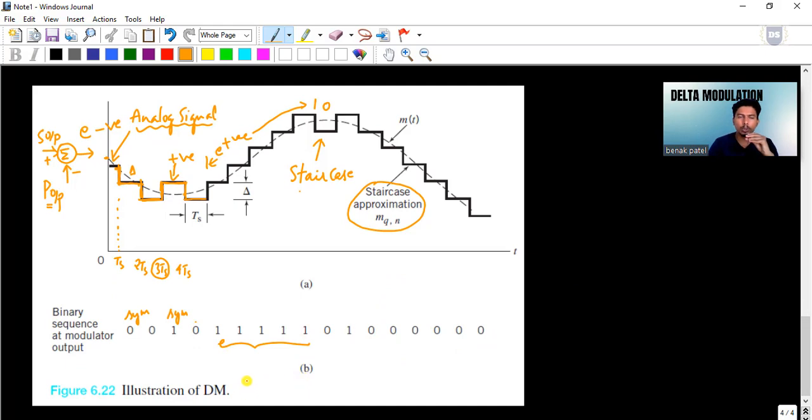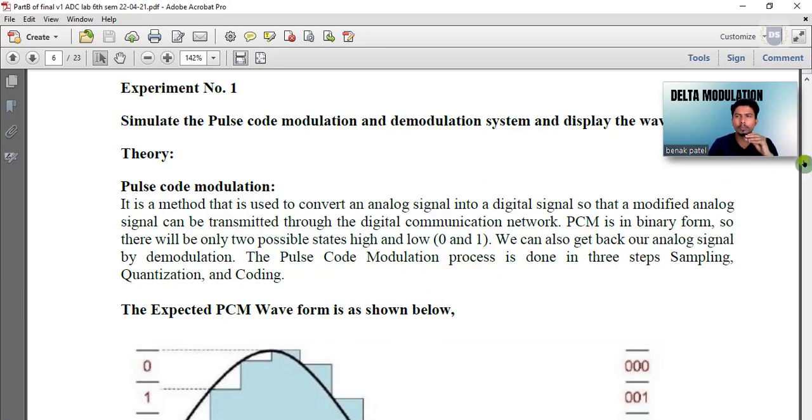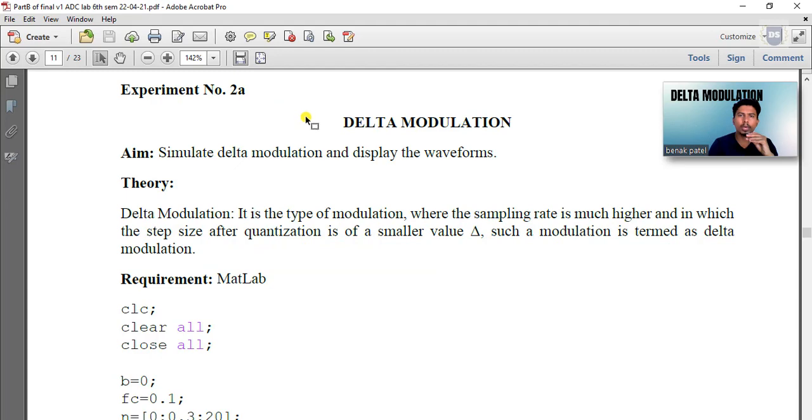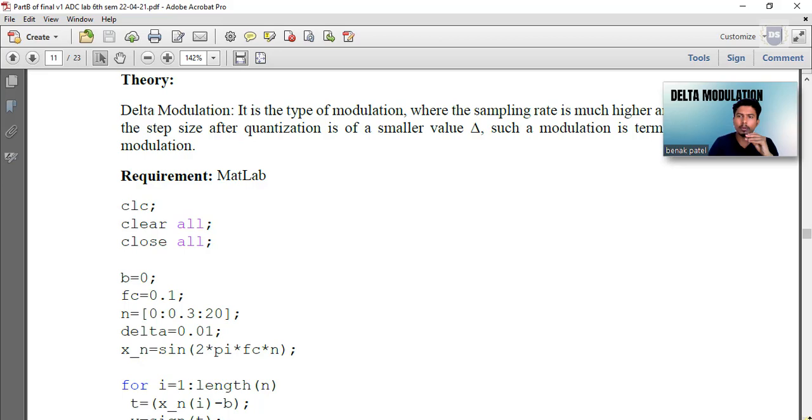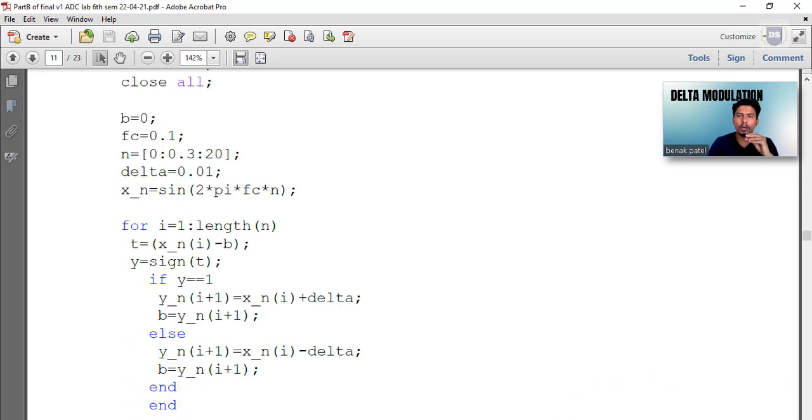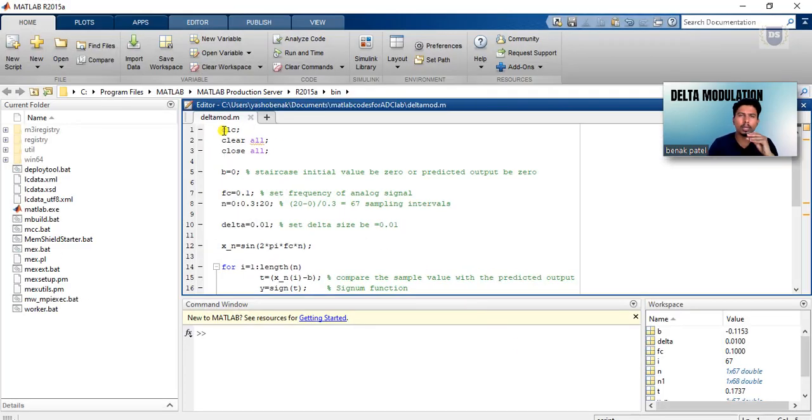Now let's try to simulate the working of delta modulation, and the program for this can be found in your lab manual. Experiment number 2A is titled delta modulation, wherein this is the program that you are supposed to write in your MATLAB editor. I have already written this program in my MATLAB editor and saved this file as deltamod.m.